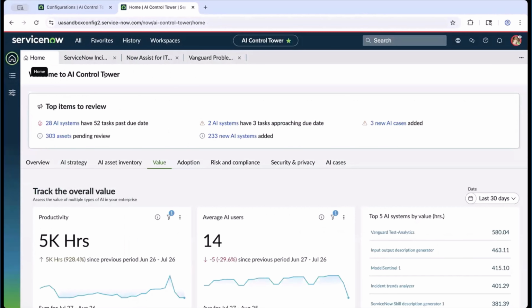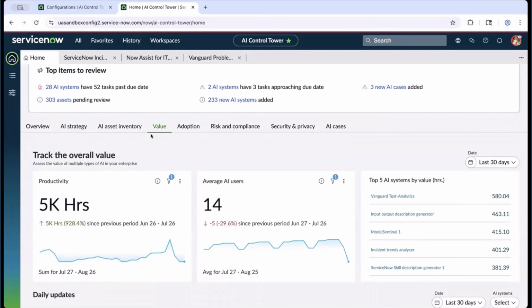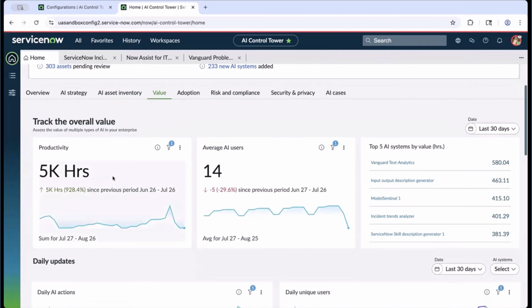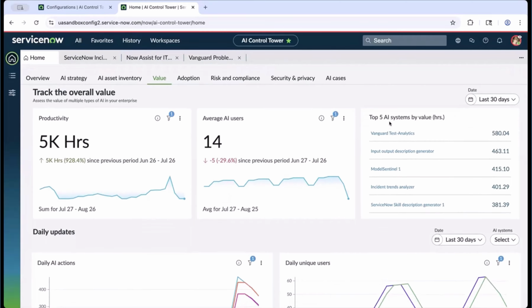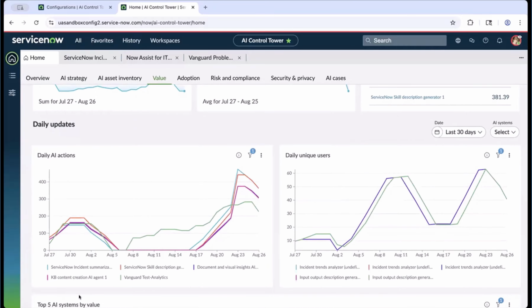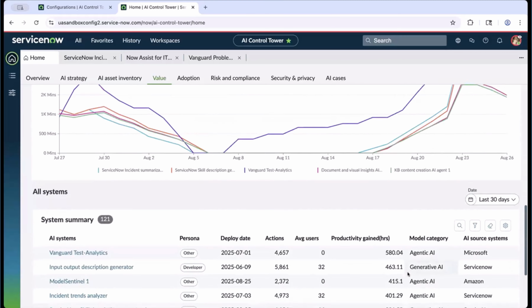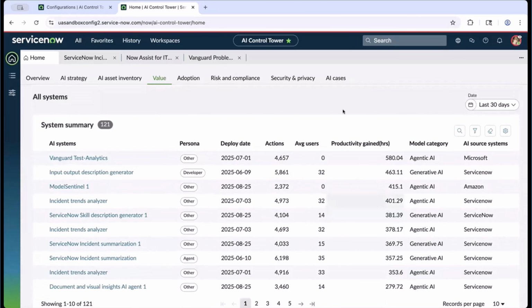So if I go to AI Control Tower, you have this value tab that tracks the overall value of all of the AI systems, as well as how many users are using it. You have a scoreboard of the top 5 AI systems defined by the productivity given in number of hours. You can also look at a breakdown of which actions or skills are being used, how many users are using those skills, what is the overall value that is being driven, and then a scoreboard of all of the different AI systems.